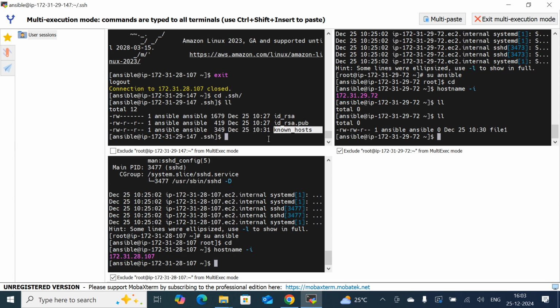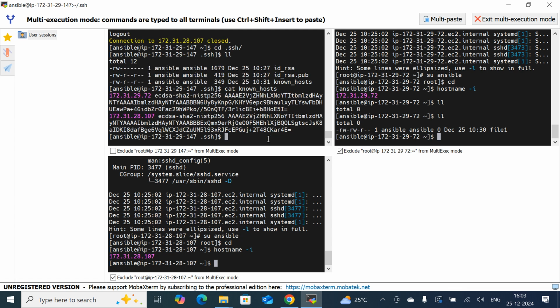If you get the known_hosts, it means the nodes have been successfully connected. If you want to open the known_hosts, enter. Do you see the IP address of the dev server as well as the test server? Yes. 29.72 is the dev server and 28.107 is the test server. It means it is successfully indicated that the two servers have been connected under the Ansible server.